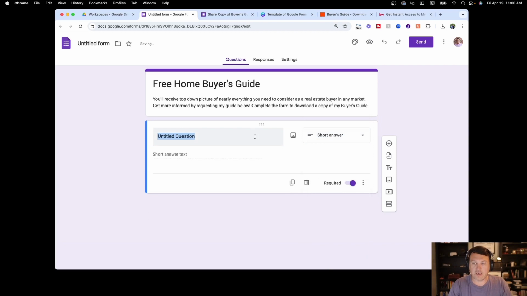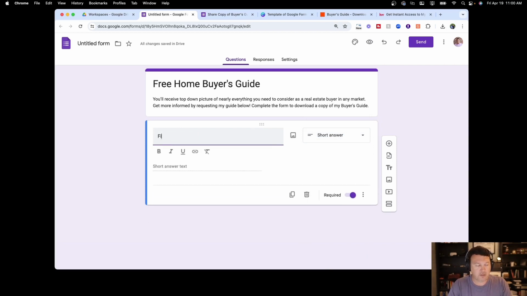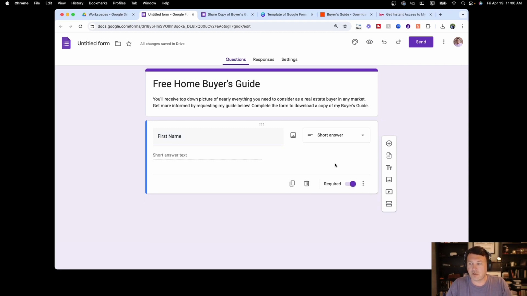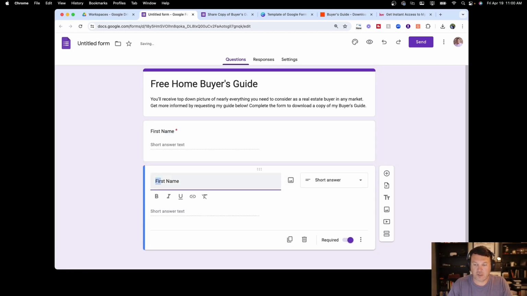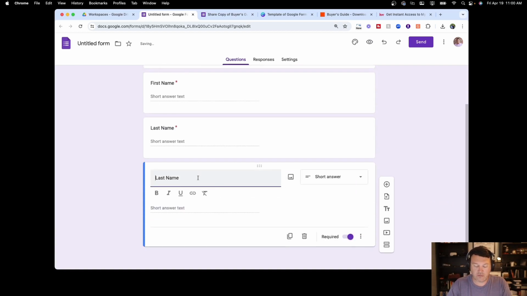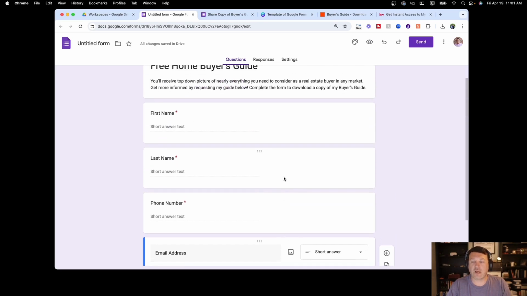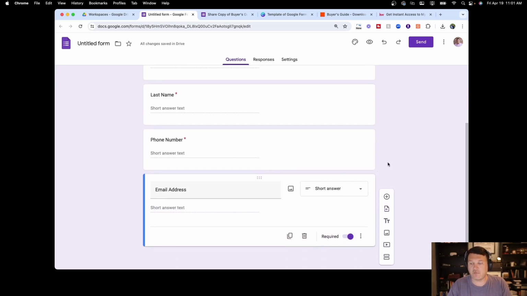So I'm going to go ahead and call this one first name, and I'm going to make this required. And then I can go through here and I can copy this field if I wanted to and make that last name, phone number, and email address. Okay, and that's also required. So now I've got my form completed.